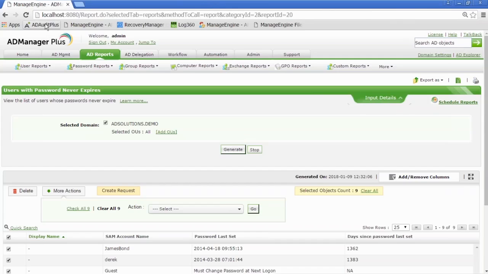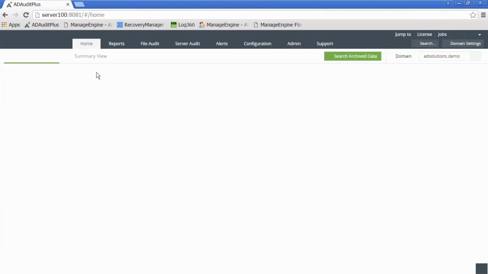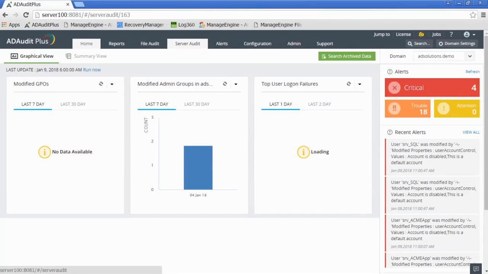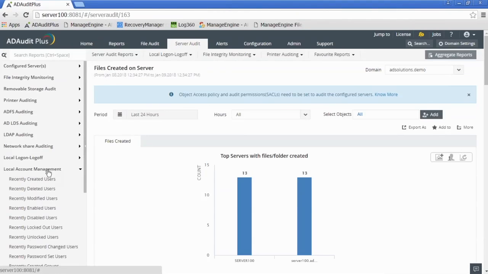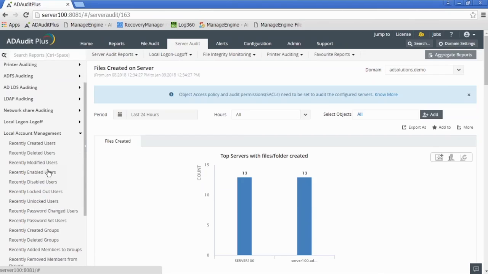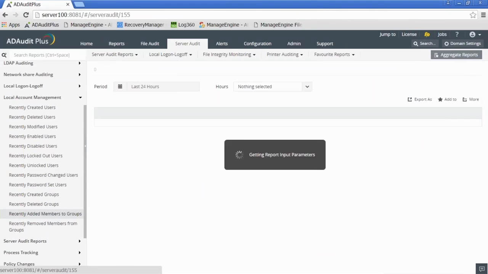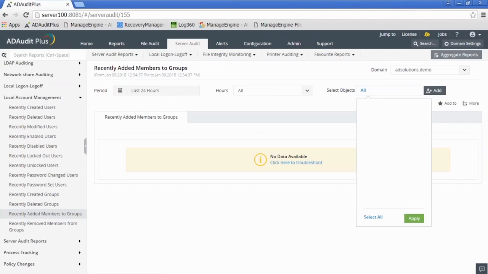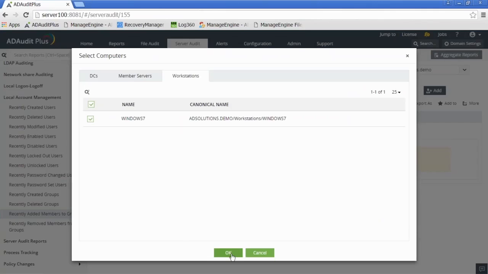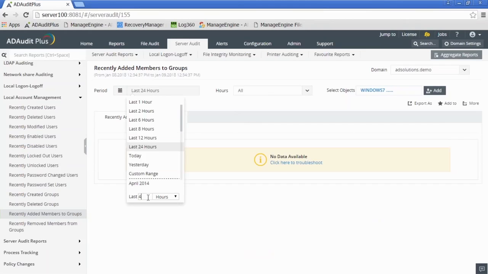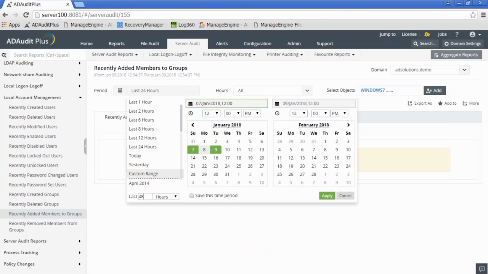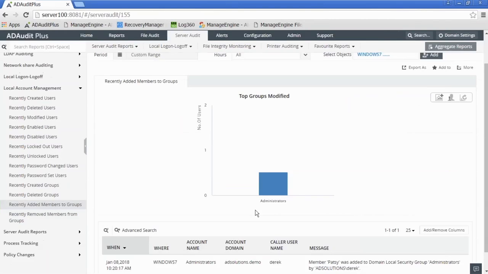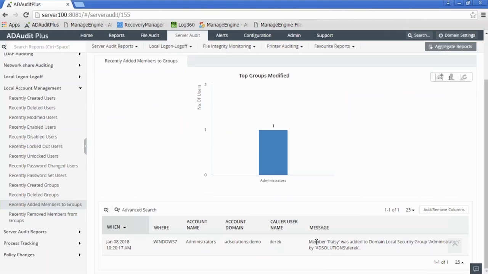If I go to AD Audit Plus and I go to a report for server, which also can include workstations here, I can go to local account management and I can look at recently added members to a group. Come in here, add in my workstations, and right here you can see that in the last 48 hours, I can track when any of this occurs, okay? It tells me exactly what happened on which individual desktop. This is virtually impossible without a tool that's easy to do this.